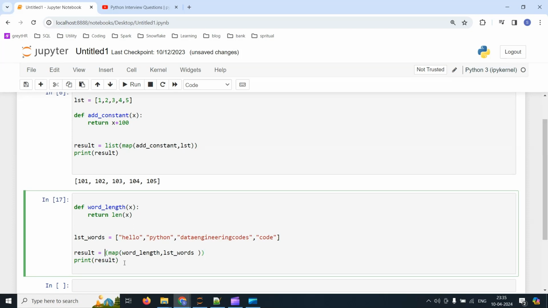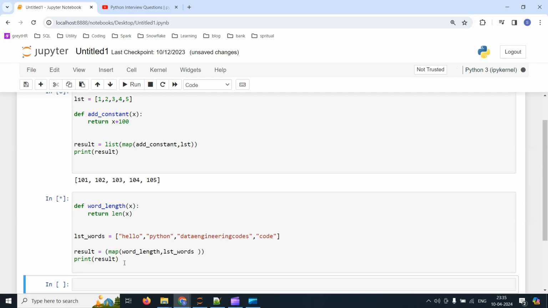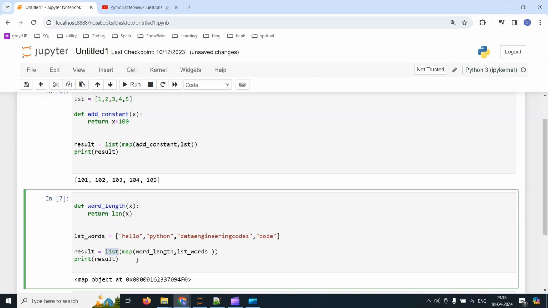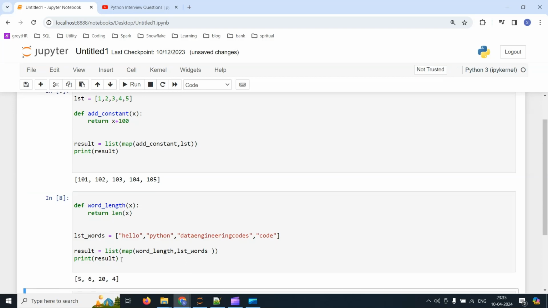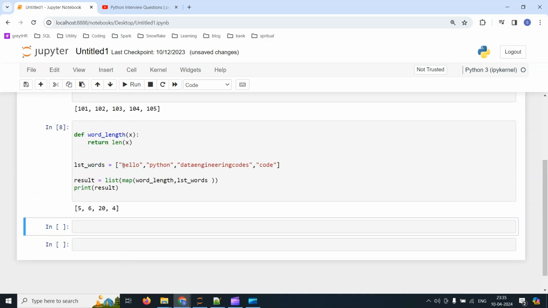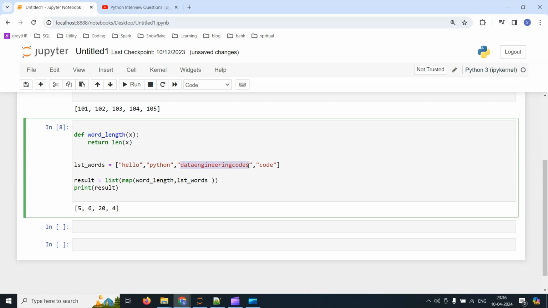Let's see the result. This is the map object coming. If you do list, then your result will come. See, hello has a length of five: 1, 2, 3, 4, 5. Python has six characters, so length six. Data engineering course has 20 characters, so length 20, and code has 4 characters. So each word provides its length by using this function.